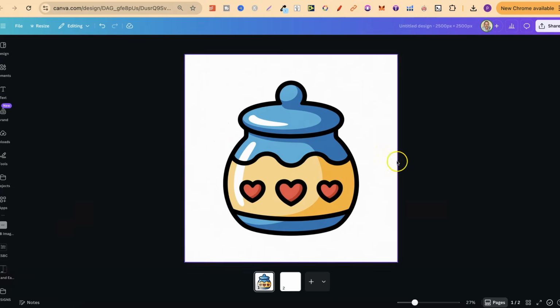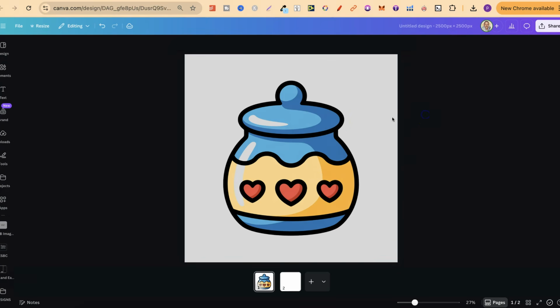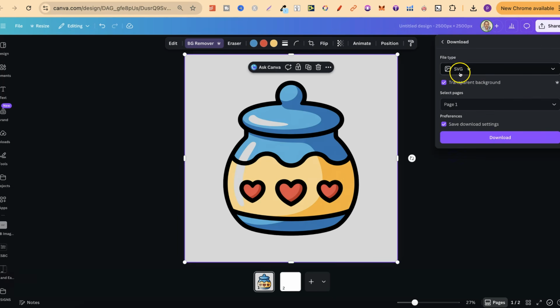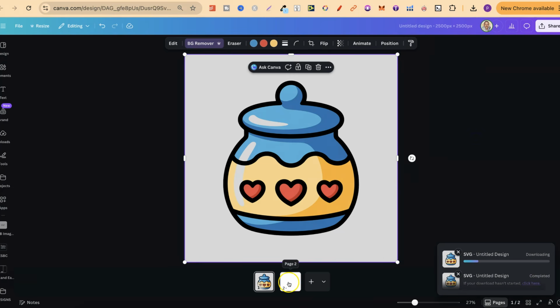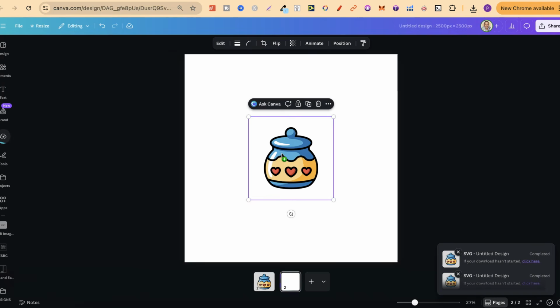So first off, we're going to want to remove the background of this. So I'm going to click onto this, I'm going to click on background remover, and then that has been done. So now what we can do is come up to share, click on download, make sure it's SVG, click transparent background, and we're going to download. Now please be aware, background remover and SVG are both Canva Pro features, but nonetheless we're now going to download.